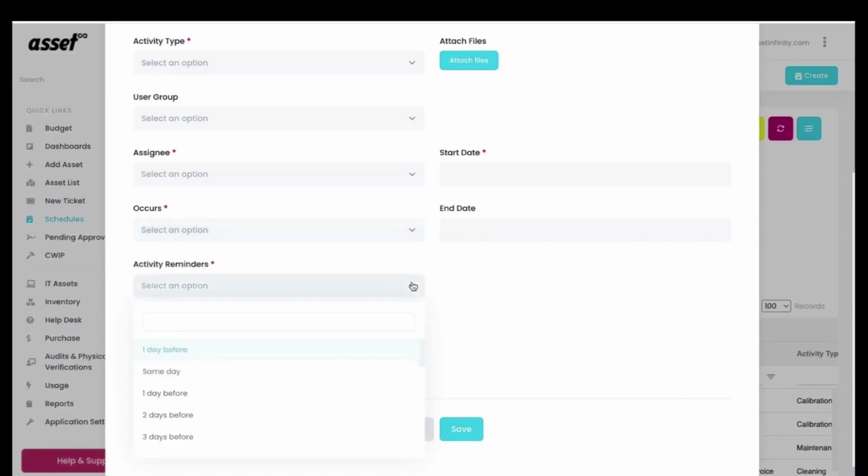Then we have to select when the reminder for an activity should be sent to the specified assignee to complete the task. It can be 1 day before, 2 days before, or on the same day as well, or any other option. When we click on Save, then the activity gets added into the activity information grid and the assigned user is automatically informed regarding the activity.